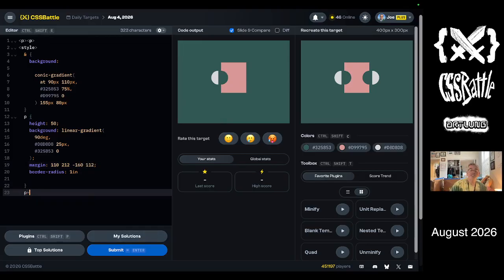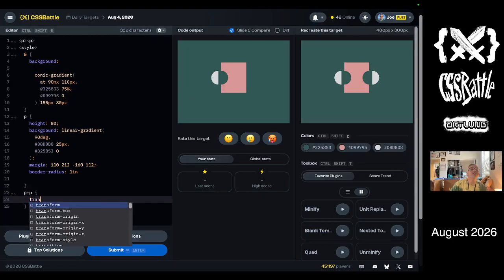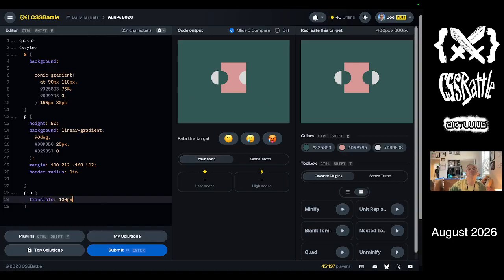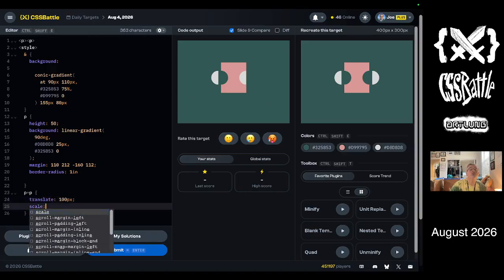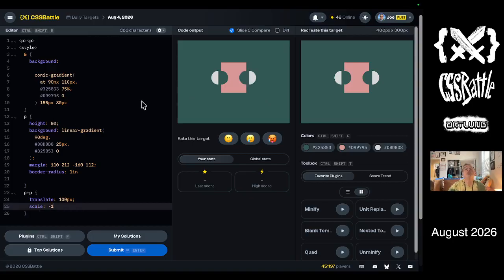And then that means that the second one, P plus P, the adjacency selector, we can just translate 100 pixels over, and then flip it. Scale -1. Boom. We could also do what? Rotate 180 degrees. I think that works. I think that's fine. Sorry about my voice. I really do sound bad.